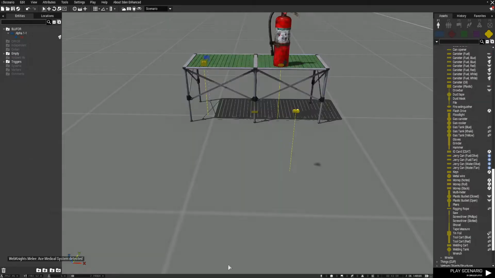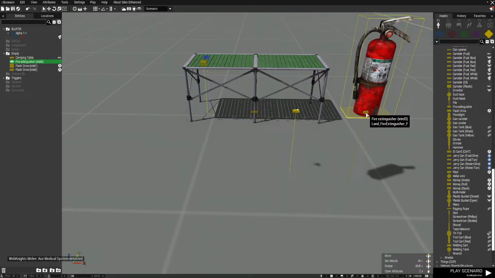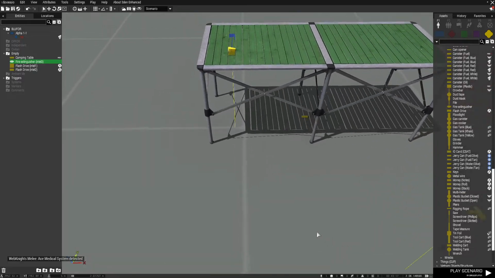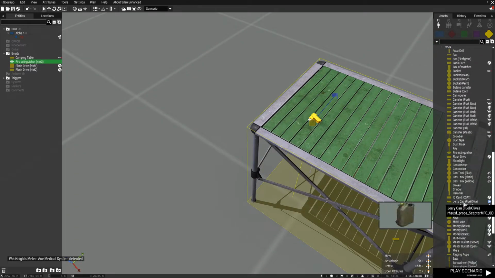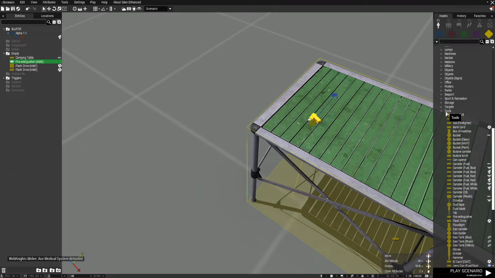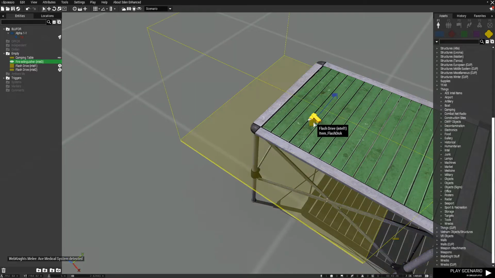Now, this one doesn't. So let me show you that it does have physics by putting it up here. And then we can take a look at how these things work. So what I've done here is I've placed down the same flash drive, but not from tools, but rather from item. So it is something you can put in your inventory, which may be a better option at this point.